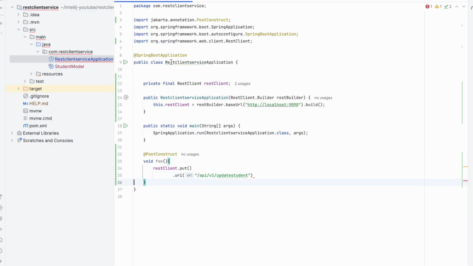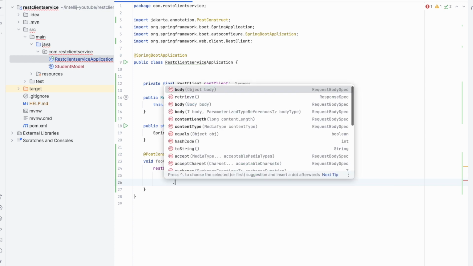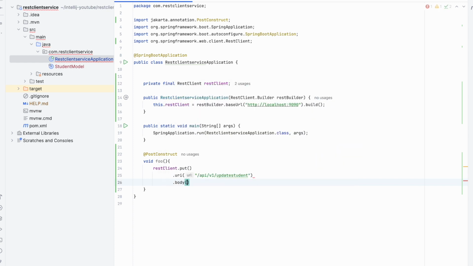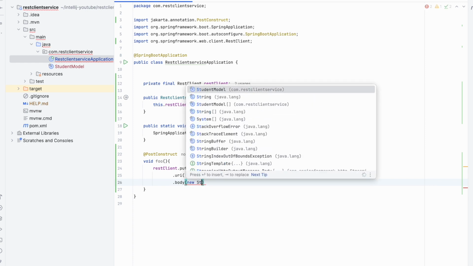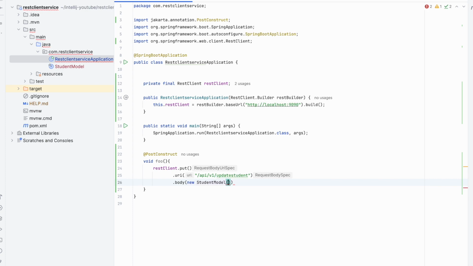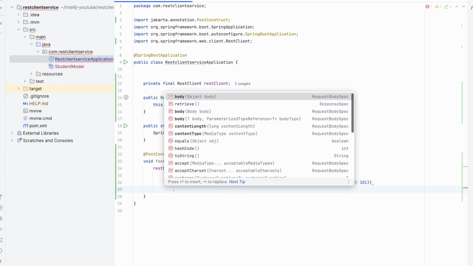Now the update student method takes the body, so we need to provide the body. Now new StudentModel. We are using the record. The first name we can put as F name, the last name as L name, the city as ACT, and the roll number is 101. Then the body dot retrieve.